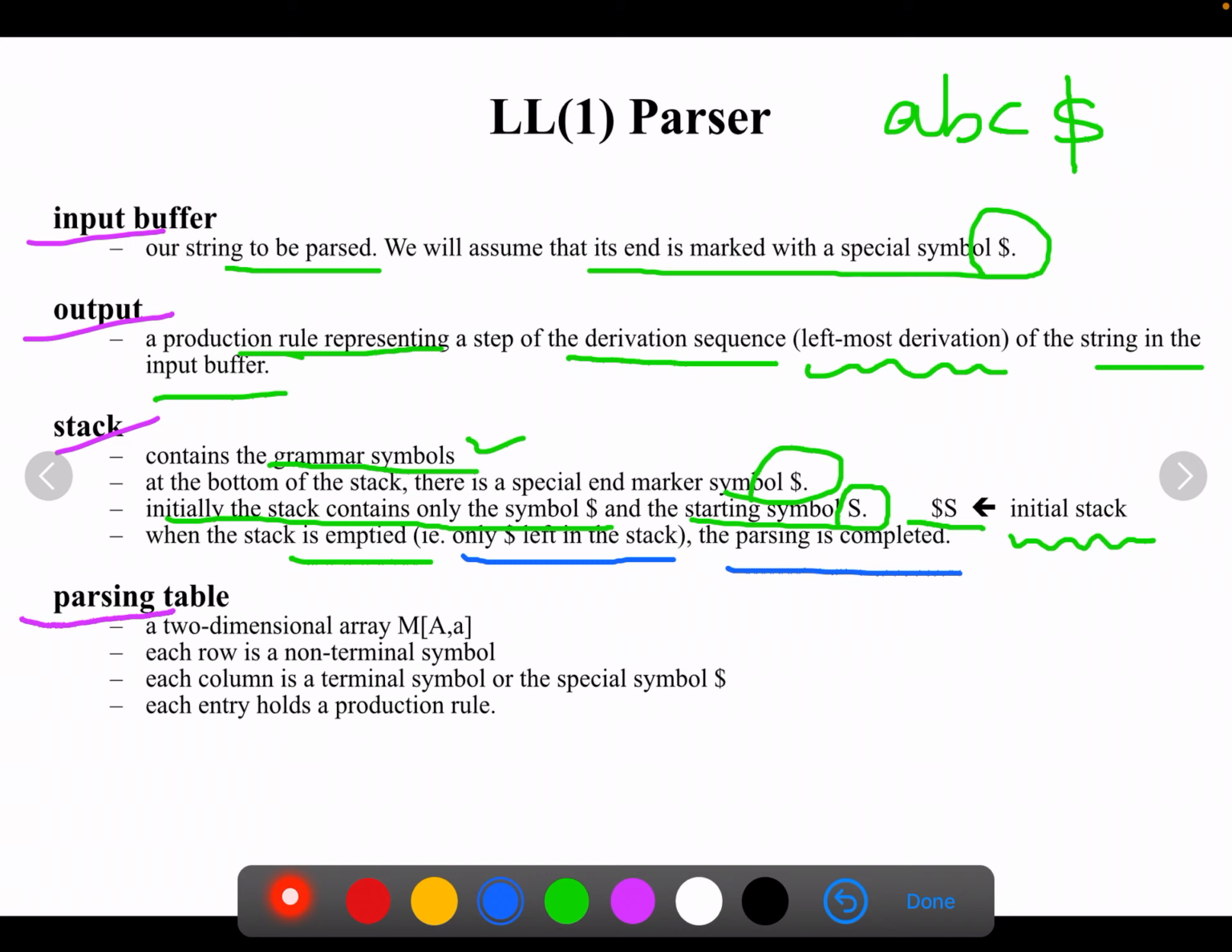The last one is a parsing table, which is a two-dimensional array represented in the form of capital M, where the first parameter is a capital A and the second parameter is a small a. So this is nothing but M of A upon a, where A is a non-terminal and small a is a terminal. So what entry, what production is being stored? A upon a. So that is what a parsing table holds.